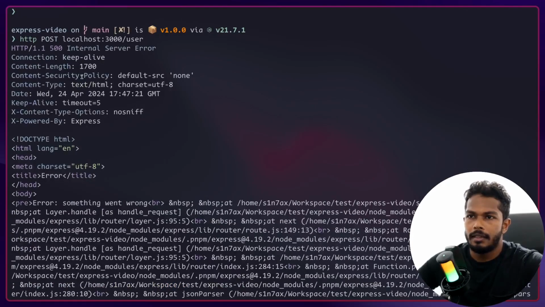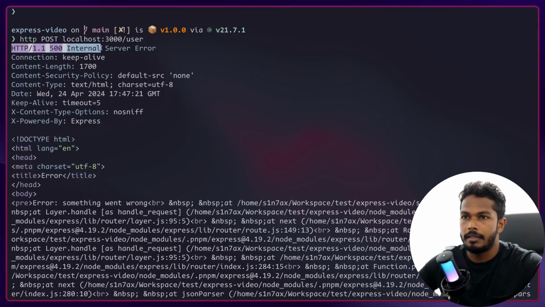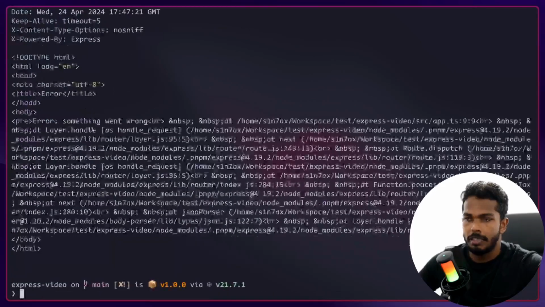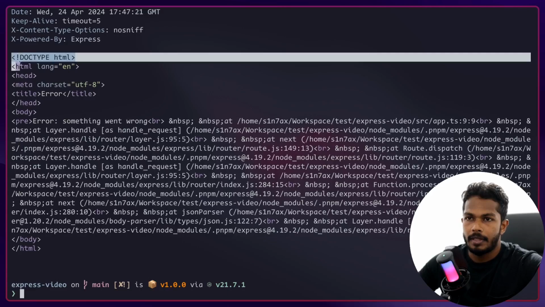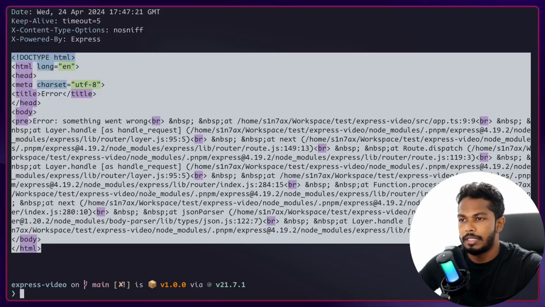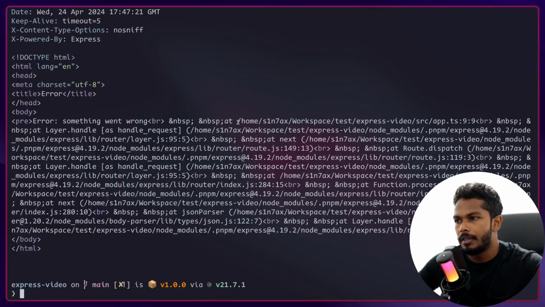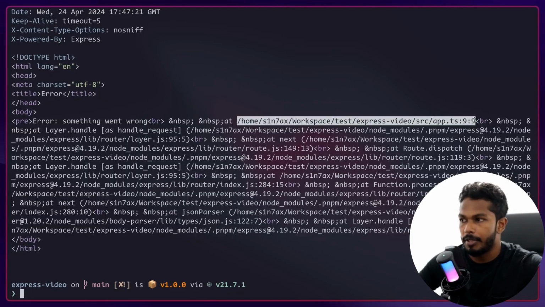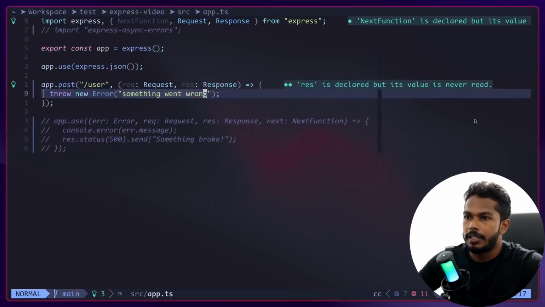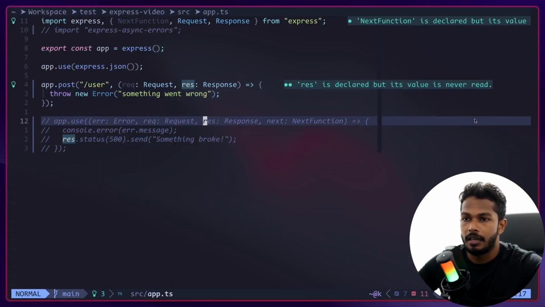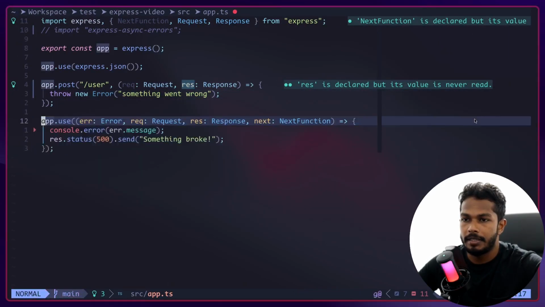Here you can see the default error handler of Express.js kicks in and it's sending me back a 500, which is a good default. And in the HTML, I'm getting stack trace and everything. I think this is the default in the development mode. All right, so this is a good default. However, we can kind of customize this.